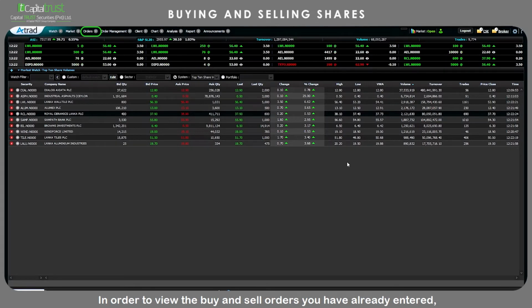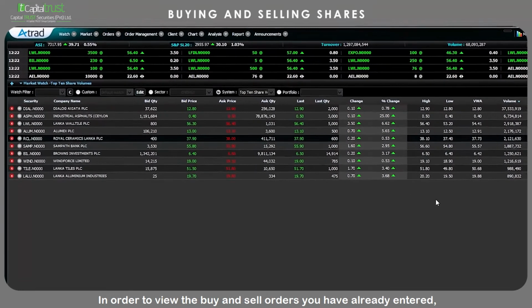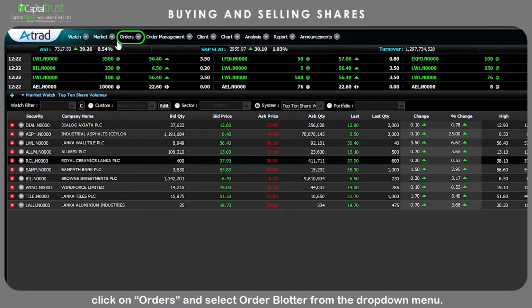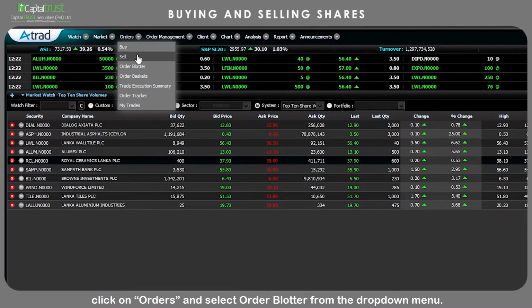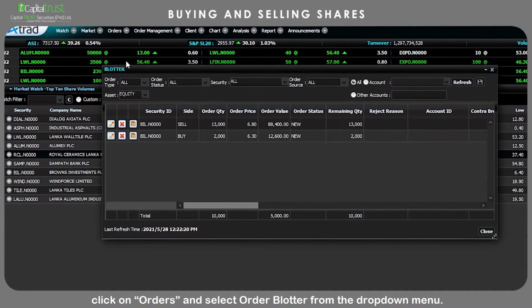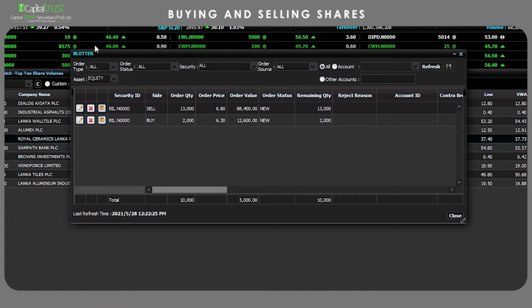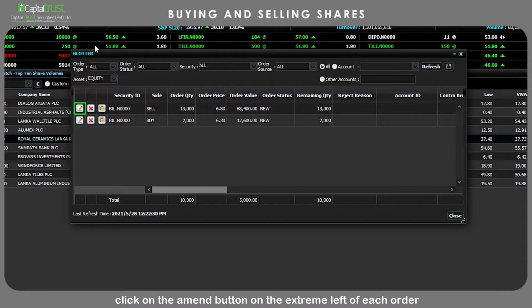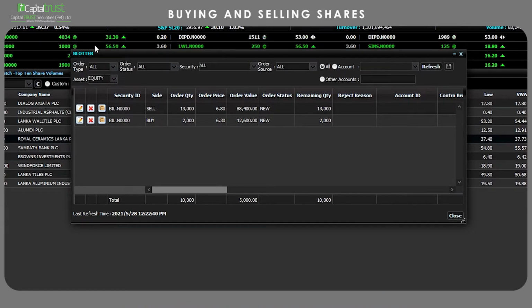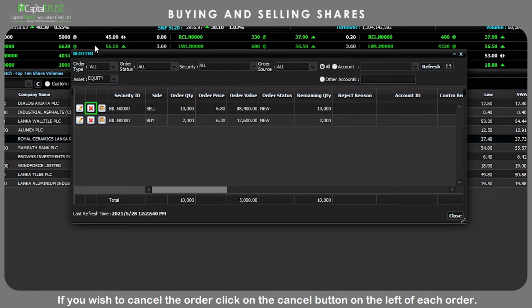In order to view the buy and sell orders you have already entered, click on Orders and select Order Blotter from the drop-down menu. The orders you have entered will be displayed in the Order Blotter. If you wish to amend the order you entered, click on the Amend button on the extreme left of each order. If you wish to cancel the order, click on the Cancel button on the left of each order.